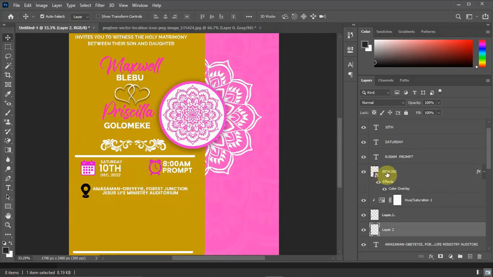So this is the layer of this, and this also is the layer of this. This is the effect we put on this one. So hold down your Alt key, click the effect from this particular one here, and then drag it to this layer here. And then guys, you have that.